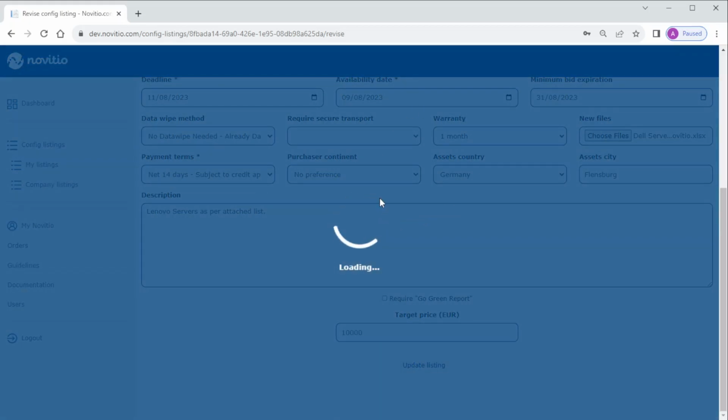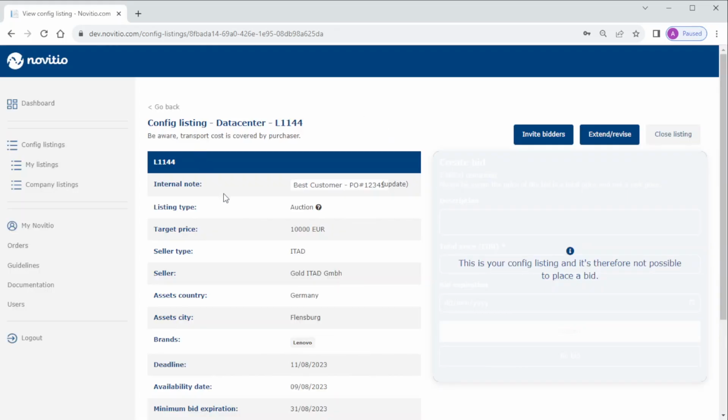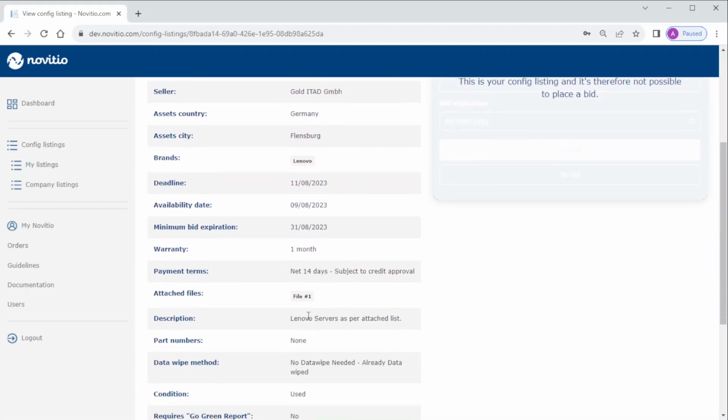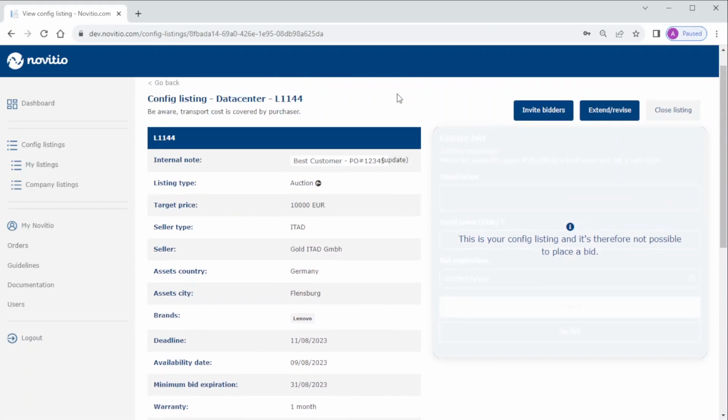Like this. When you do it like this, the buyers that have indicated that they have an interest in Lenovo, servers, data center, they will now receive a notification that we have changed the information of the listing, and thus they have to look at the listing now with the correct information.